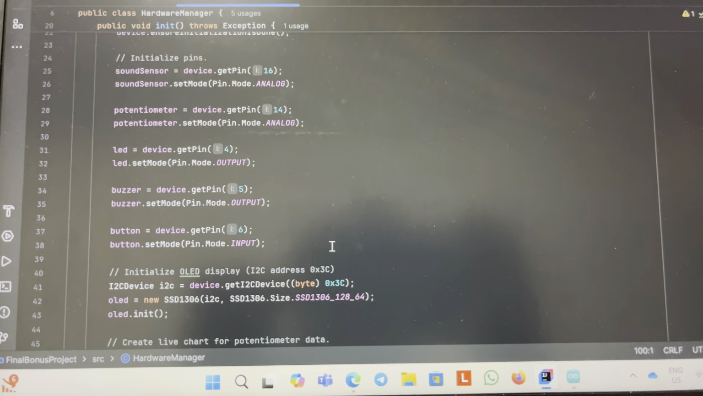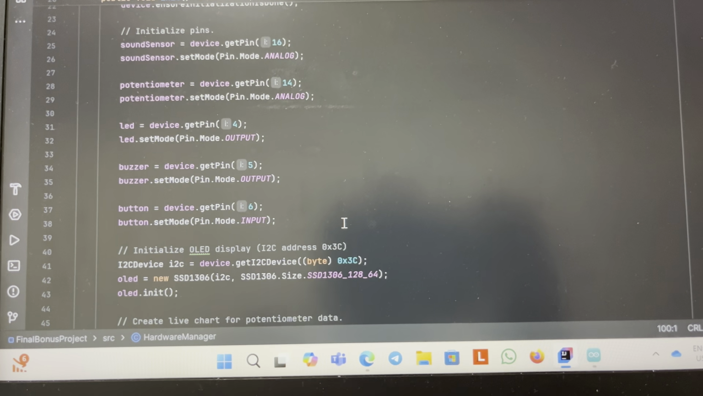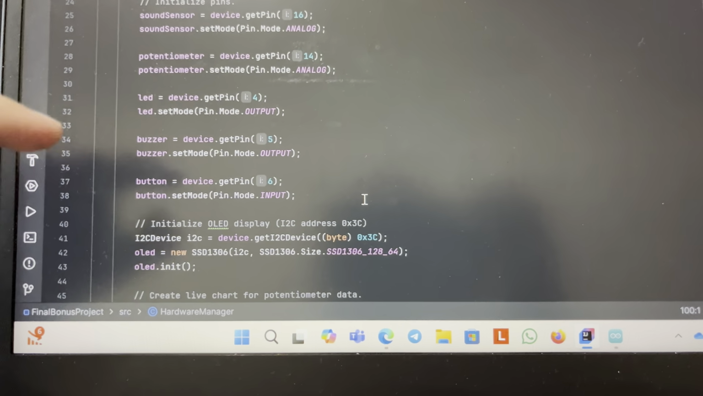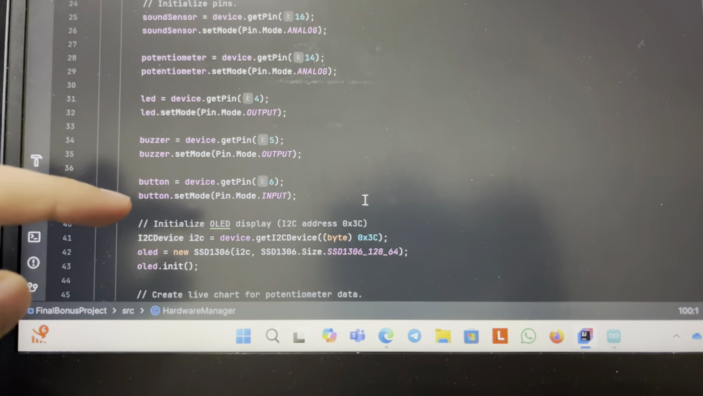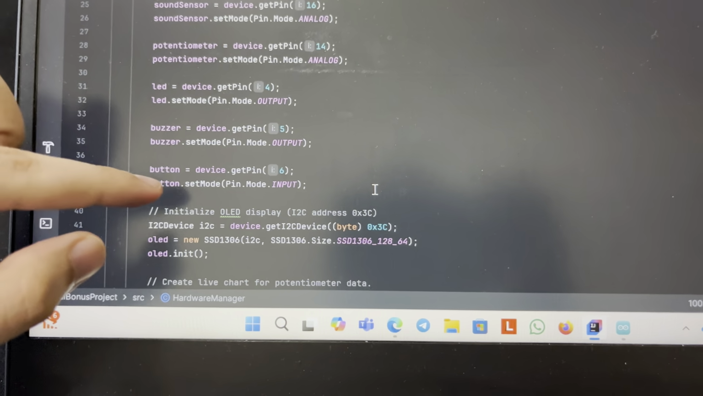For CLO4, we have a state machine which listens to the user to run the code or exit the code. As you can see here, I have the button to run the code, button D6, and this is our input.